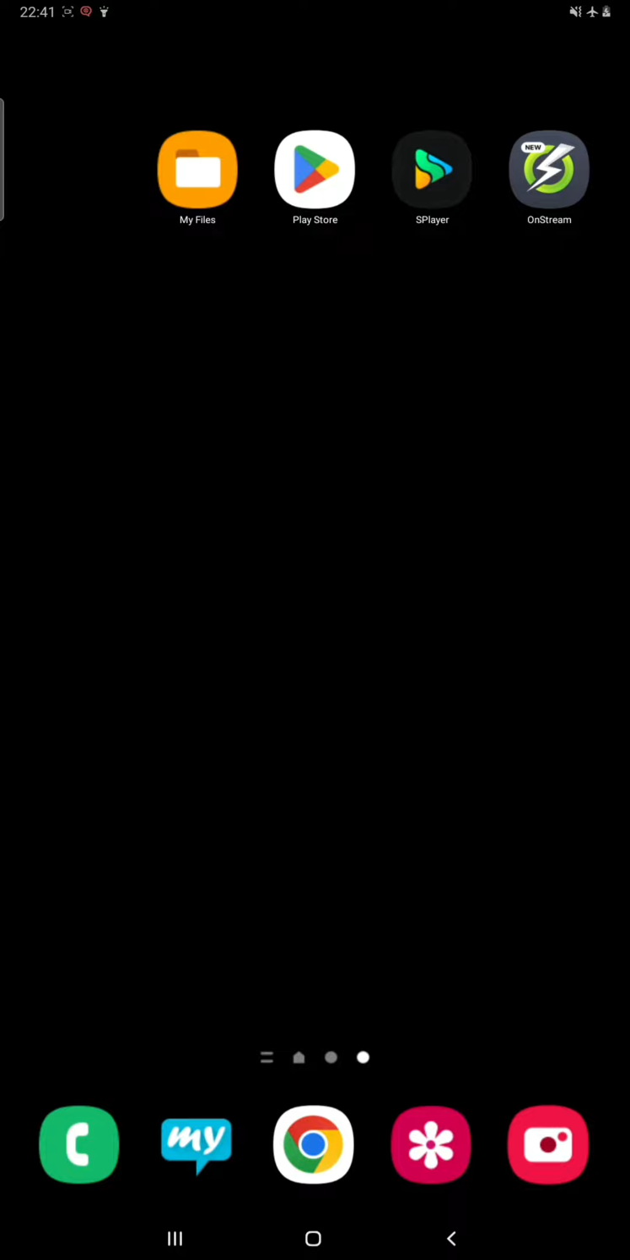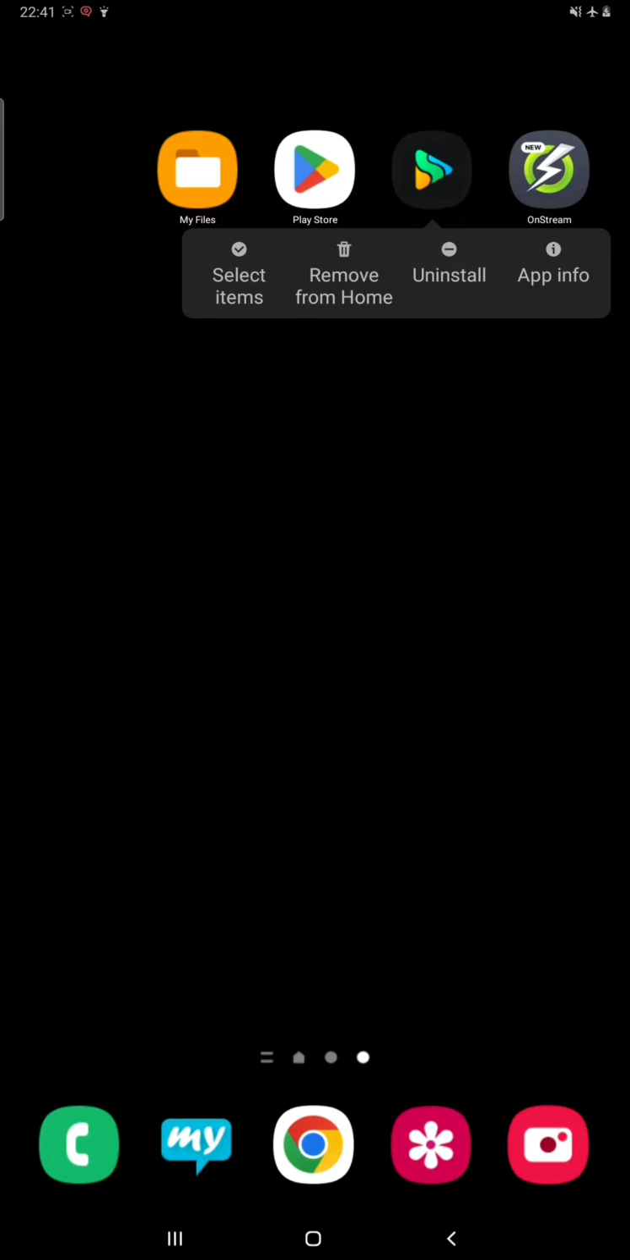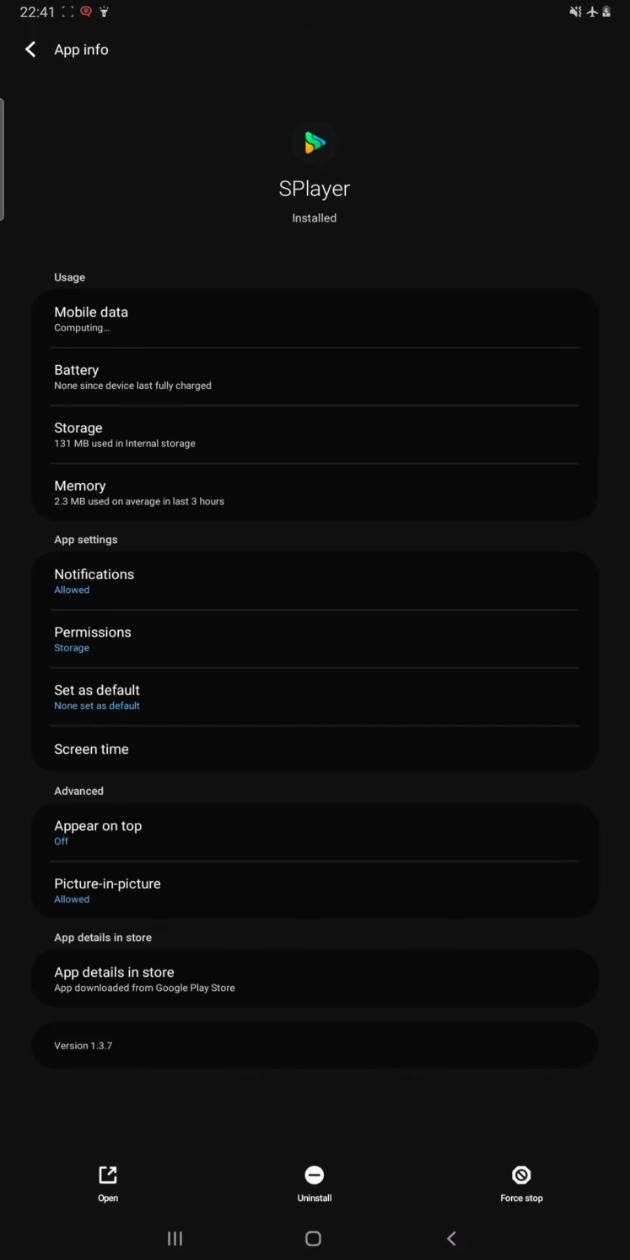After having the latest version of splayer and still having the problem of downloading the video that you want, hold on the splayer icon. Then go to the app info, and force the application to stop right here. I'm just showing you, because I already solved the problem. You will do this alone and your application will be solved.